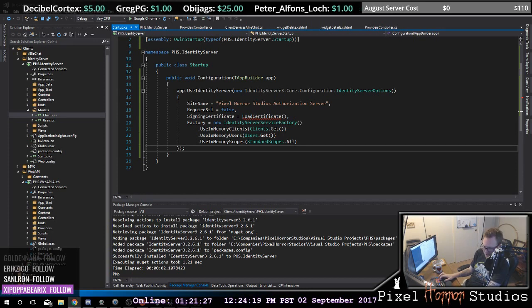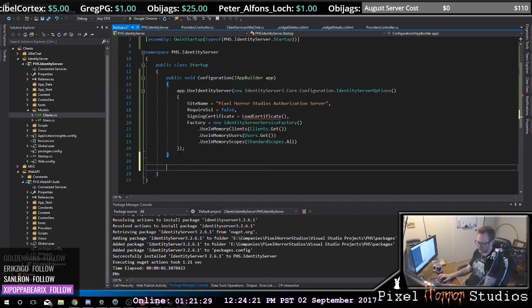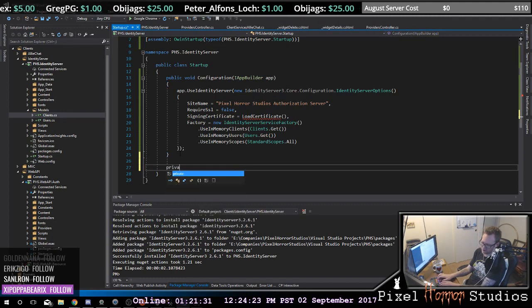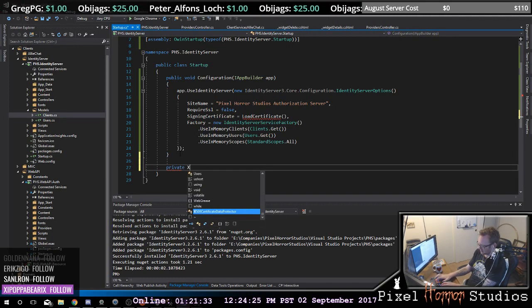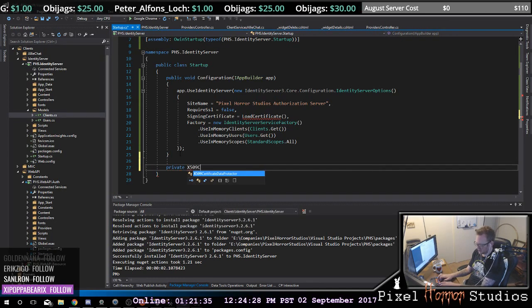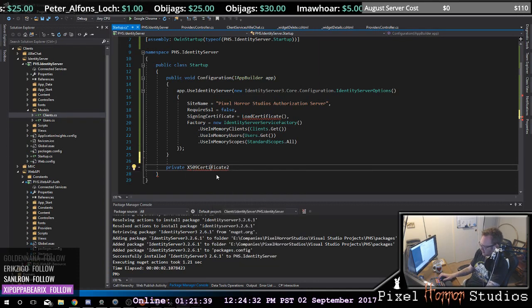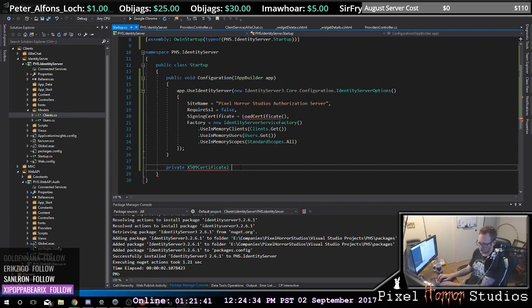And then here, I have this certificate that I need to get here. So we're going to do a private, and then this is a X509Certificate2, right? Some crap like that. Is that a thing? Yep. And we're going to call this LoadCertificate.